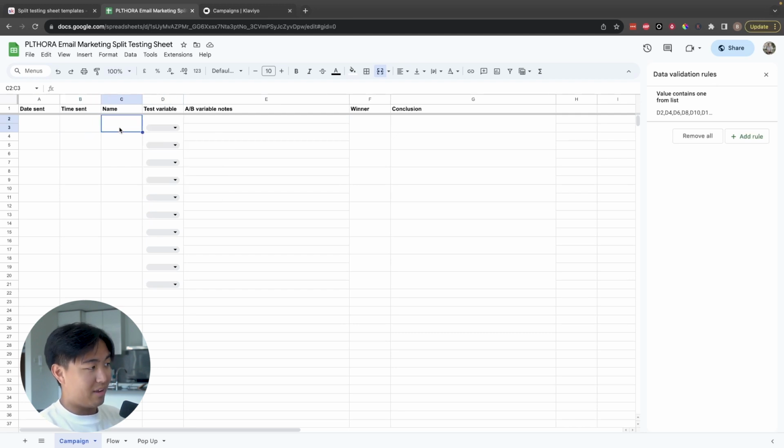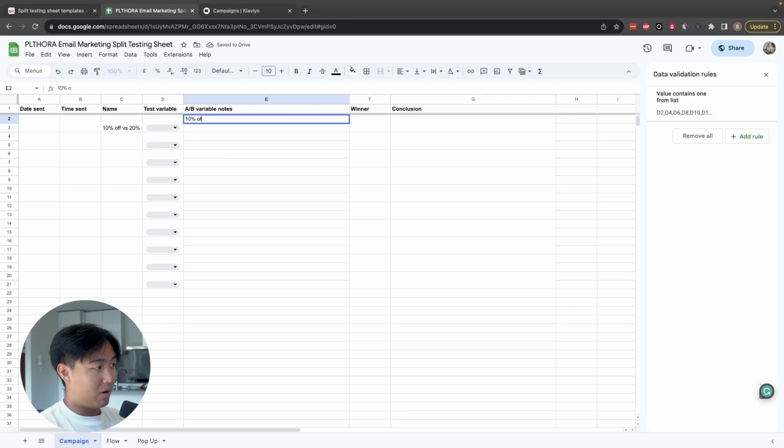So name of test, it could be just whatever the test angle would be. So let's say I'm testing 10% off versus 20% off. And then variable A would be the 10% off, B the 20% off, and then you would select offer, and then you would just put A or B.